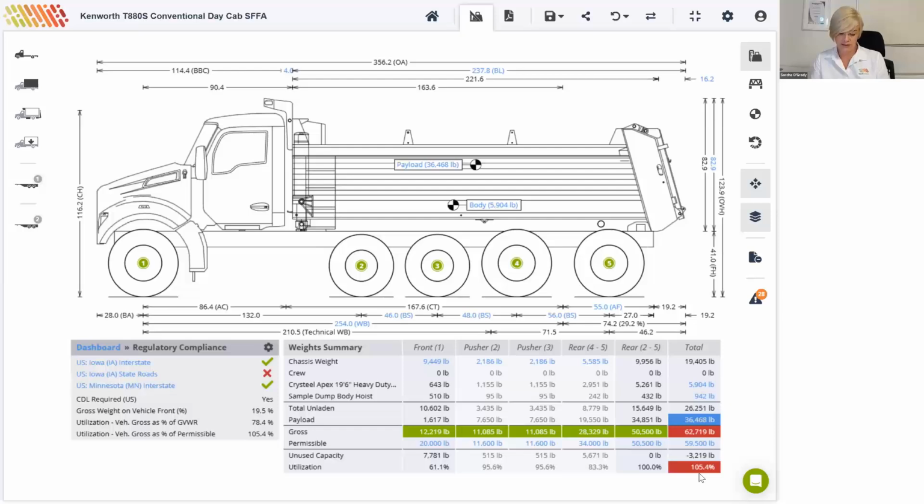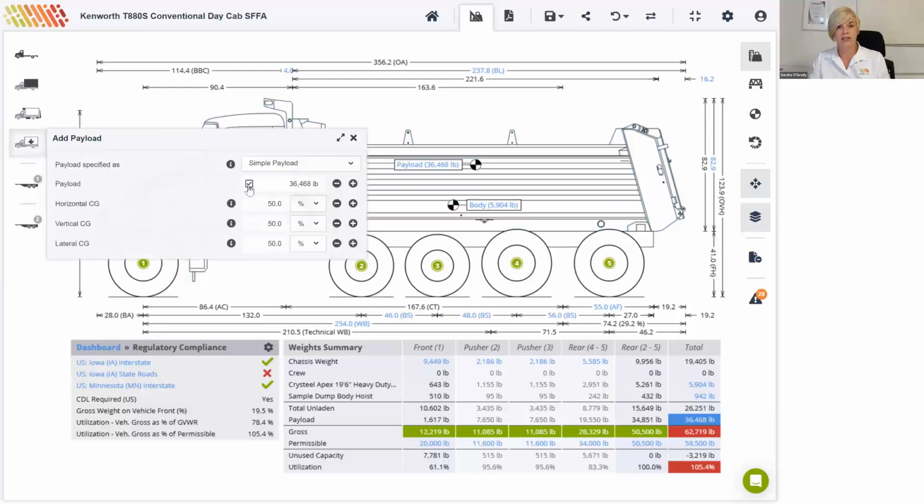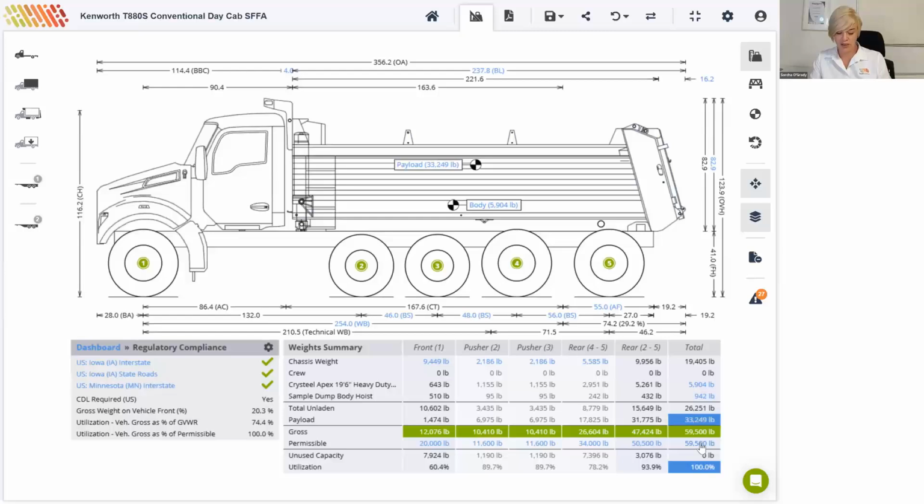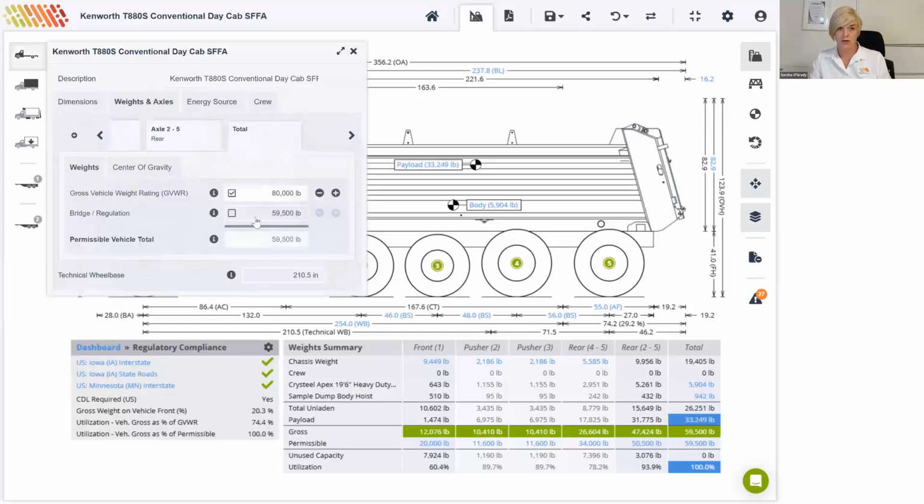Payload was 36,468. But if I unlock it or unoverride it, I'll be able to see the maximum achievable on Iowa state roads. That's down to 33,249, and that's based on the gross weight limit of 59,500 on Iowa state roads. And again, when we have 3 sets of regulations chosen here, we have to comply with what the most restrictive is. In that case, it's the Iowa state regulations at 59,500. You may remember that that limit was 63,000 on Minnesota interstate.